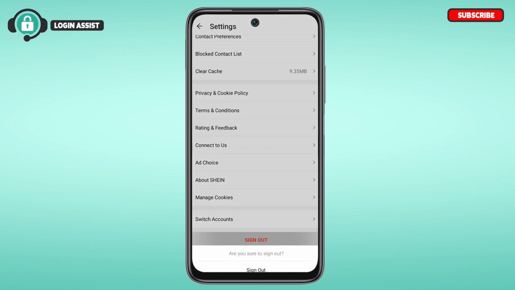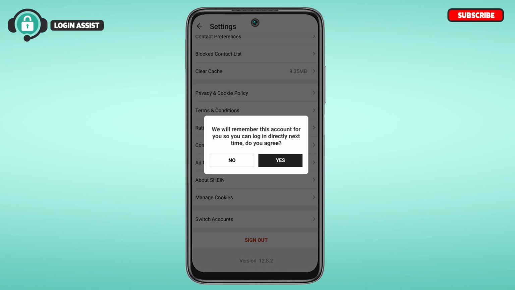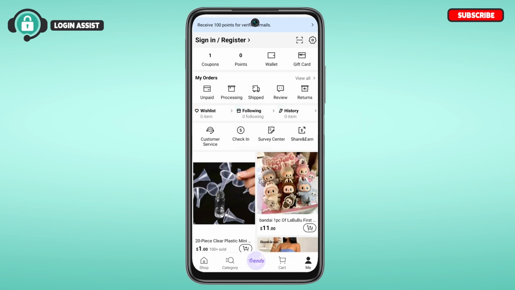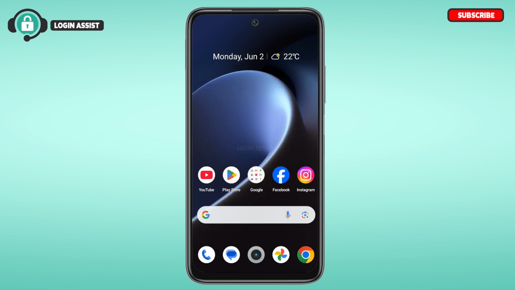Simply tap on it. Now you'll be able to see the question, are you sure you want to sign out? Tap on the option sign out. Now this kind of pop-up will appear. If you want Shein to remember your account, simply tap on the option yes, otherwise tap on the option no. Now you can see over here you'll be logged out of your account. So that is how you log out of a Shein account.